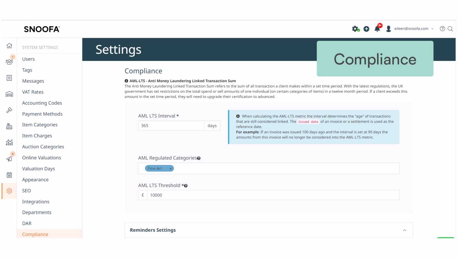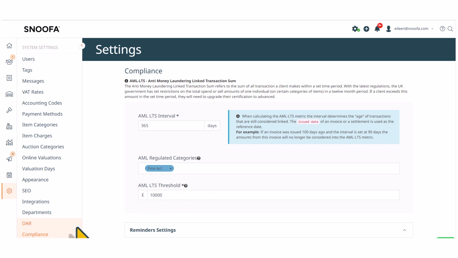Integrated into Snoofa is a sophisticated registration process which leads clients from unverified to basic to advanced should formal anti-money laundering documentation be required. There are a number of settings that we have to complete in order to get started. So we're in System Settings and we choose Compliance.